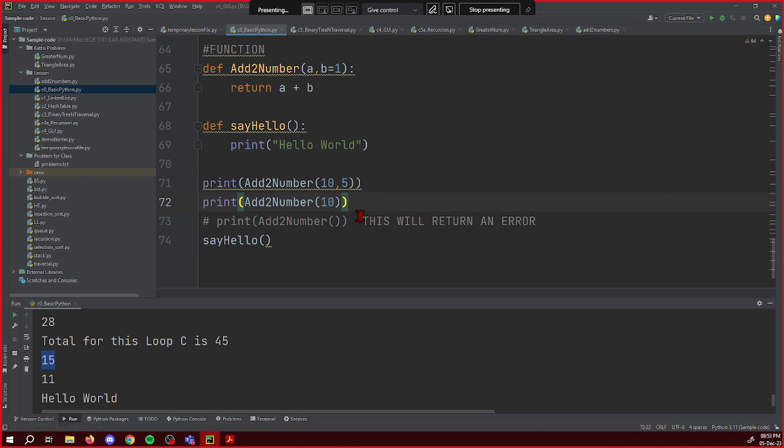Okay, and as you can see, I have commented out line 73. This is the case where I don't give any parameters, so the a won't get any parameter that it wants. So the function will go for an error.